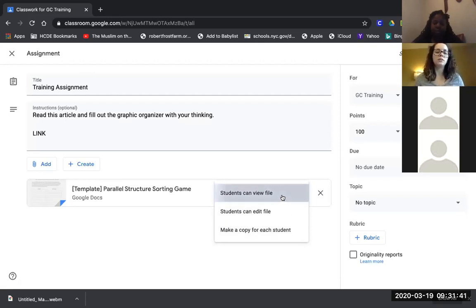So I could just leave it as view and have it be a resource for students, or I could have students edit the same file if I want it to be like a collaborative type activity, or I could make a copy for each student, which is what I typically do.